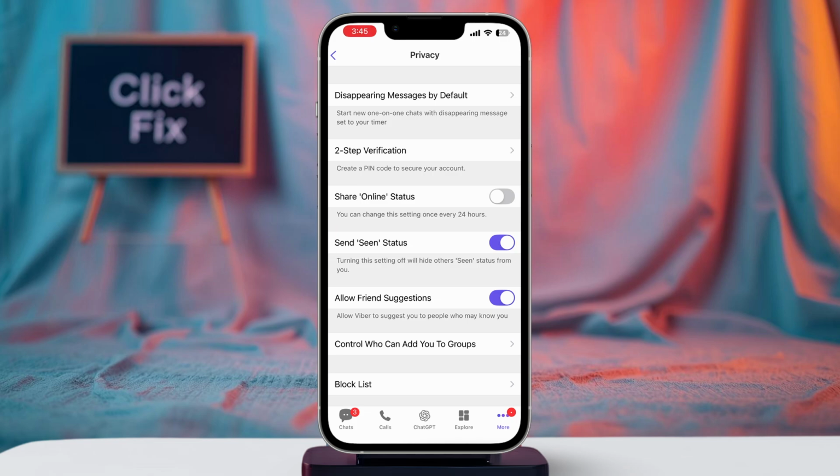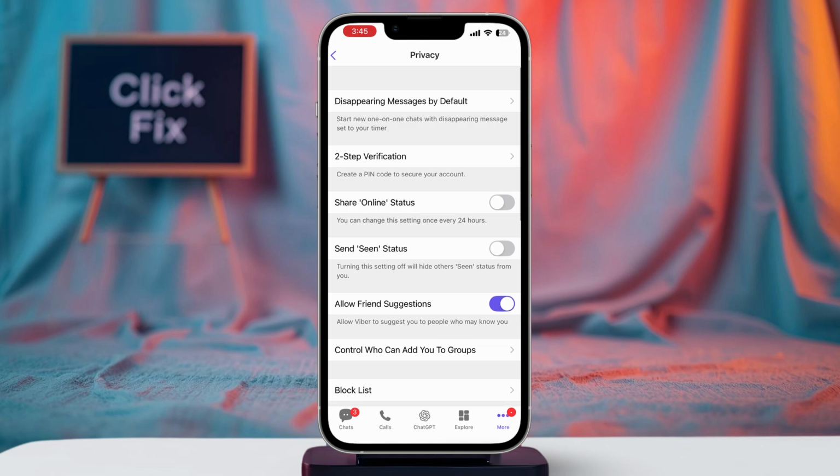To hide your last seen activity, turn off Share Online Status. You can also turn off Send Seen Status if you don't want other people to know when you've read their messages. Once these settings are disabled, your activity and read status will no longer be visible to other Viber users.